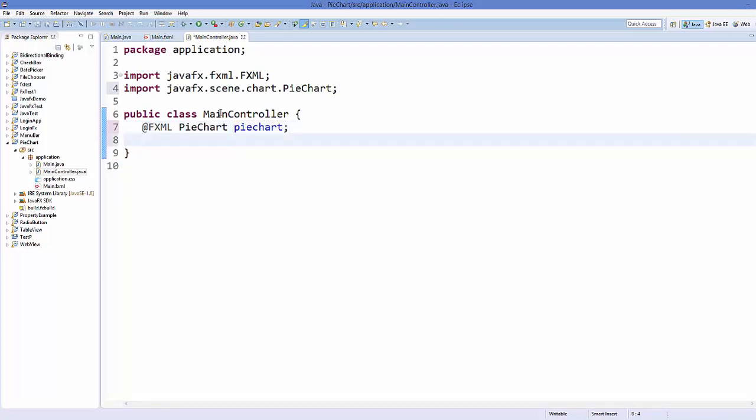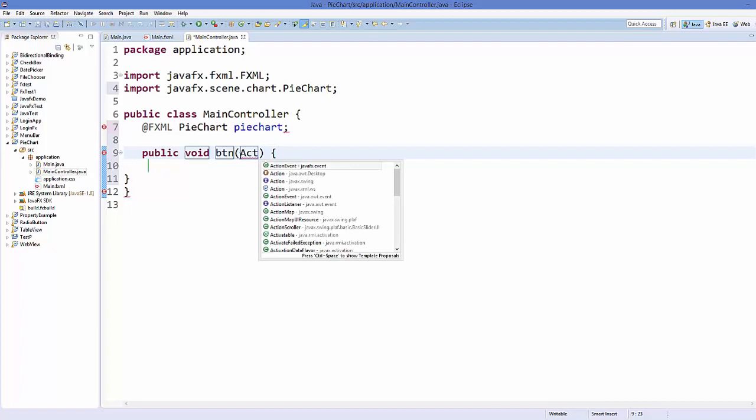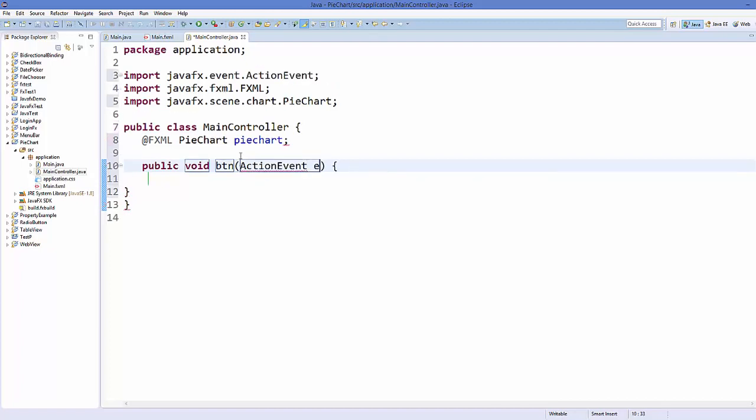And then what we are going to do is we are going to create a method which is going to be a public void method. So it's going to be void, and the name of the method I'm going to name it as btn1, for example, okay, or btn, right? And as an argument I'm going to give the ActionEvent class variable and just declare this event.